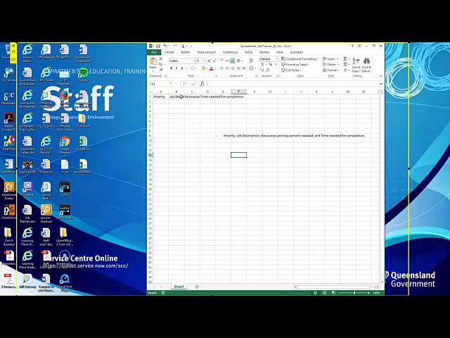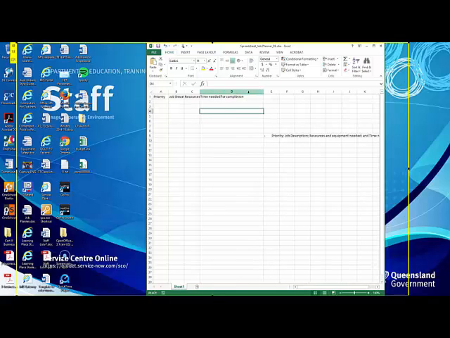Okay? You can see here how the words time needed for completion go over into E1. If I increase the size of D1, you'll notice that it is there, and if I keep going, it increases and has lots of room. You can see it does not go over multiple cells. Okay?